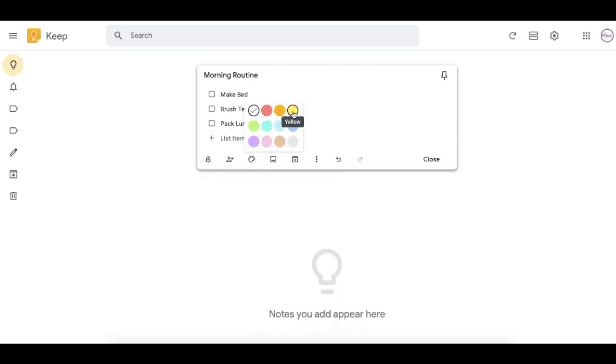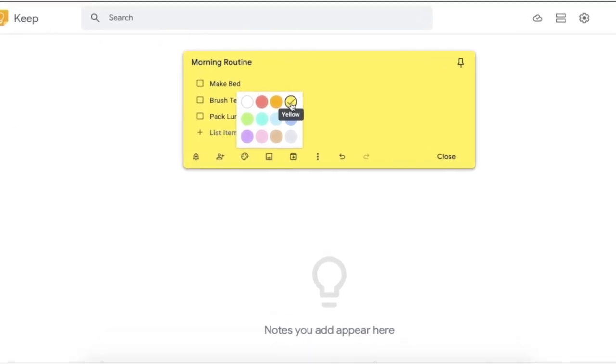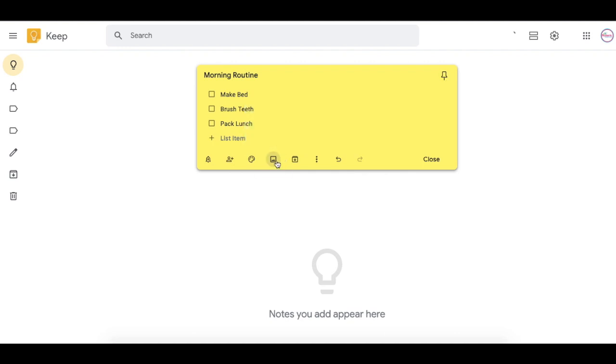The next option is choosing a color. When you have multiple notes on the screen, color coding can make finding your notes a lot quicker. And you can also add an image to the note if you need it.